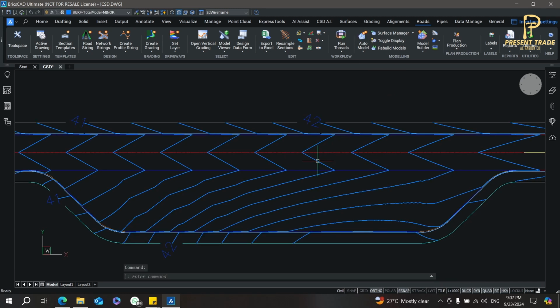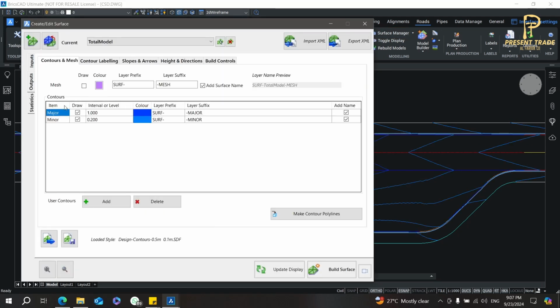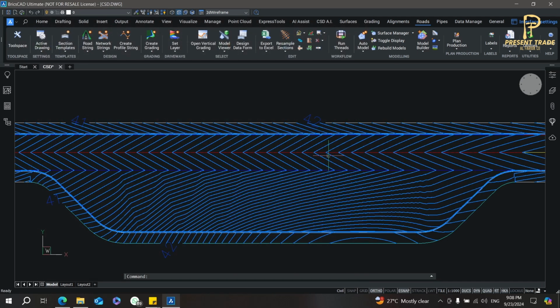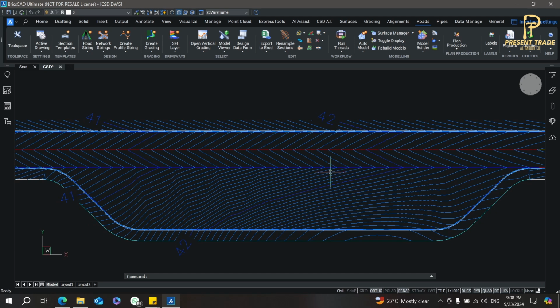And of course, you can edit the surface display by accessing the Surface Manager for additional refinements, where you can adjust options such as the interval. And there you have it. A quick and simple way to create and customize knuckles, ensuring smooth transitions and precision in your road plan.